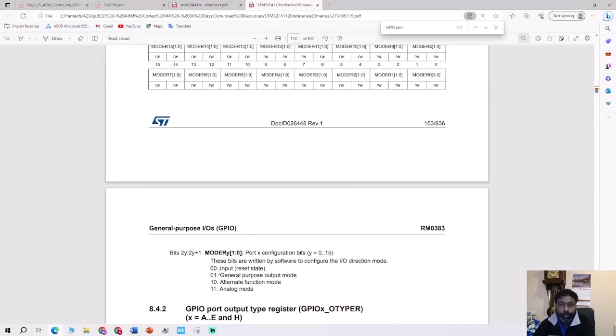If you write 0 1 here, then that means this port is set as an output mode. If you write 1 0 here, then it's an alternate function mode. If you write 1 1 here, then that's an analog mode.